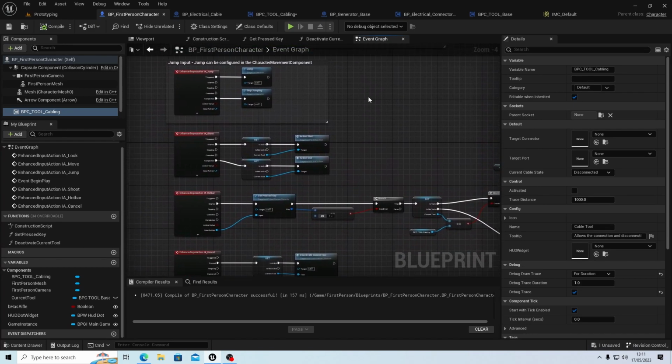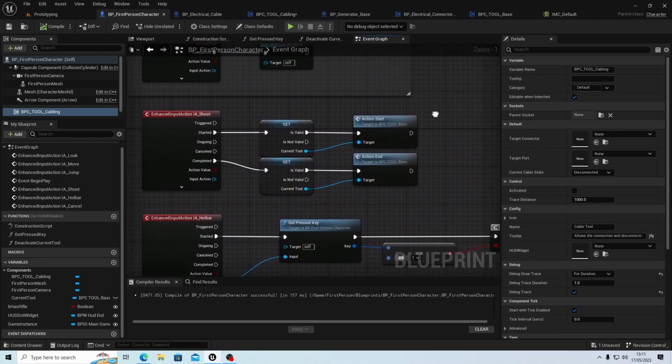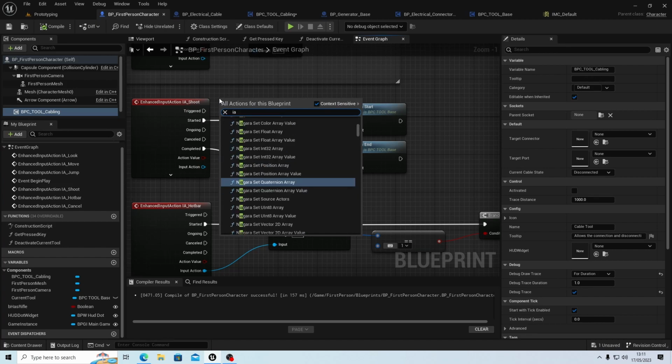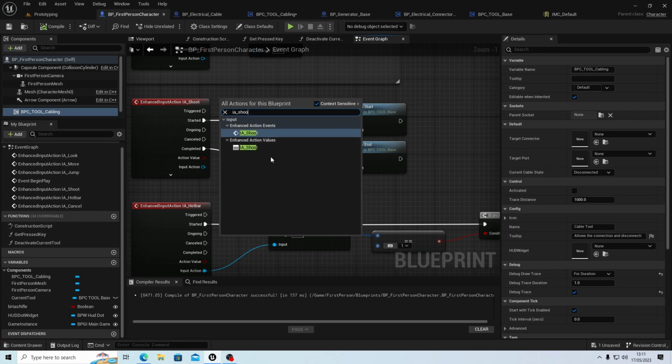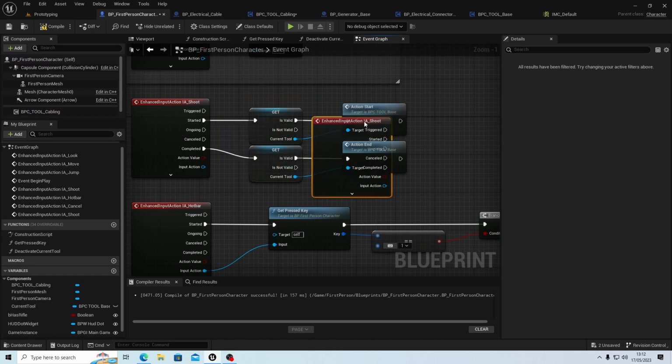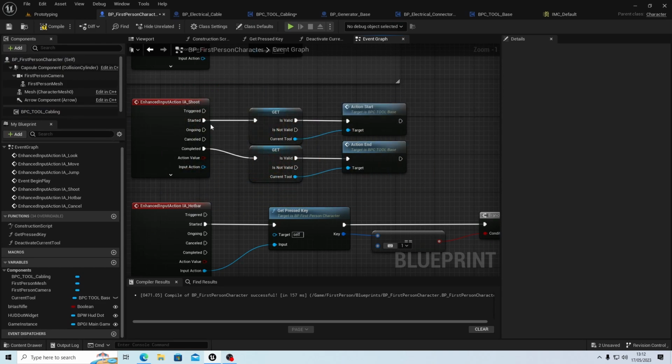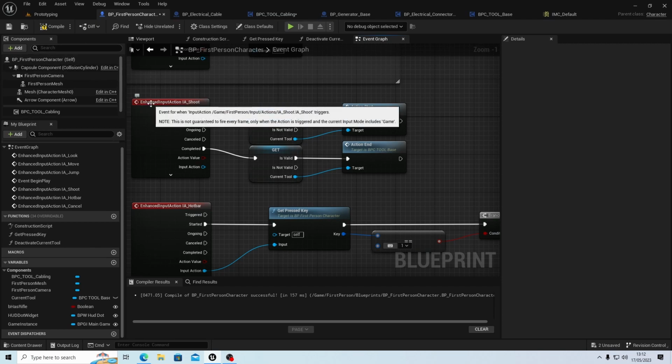So where shall we start? Okay, let's start with the basic one. It doesn't do anything yet anywhere, but IA shoot. So you right click and you want IA underscore shoot. When you click on it, it creates this node, which is what I've got here. Now triggered is constantly repeated every time you hold something down. So if you hold the mouse down, it'll go trigger, trigger, trigger. So it'll fire nearly every frame, depending, there is a bit of delay involved, so it's not perfect, but nearly every frame.